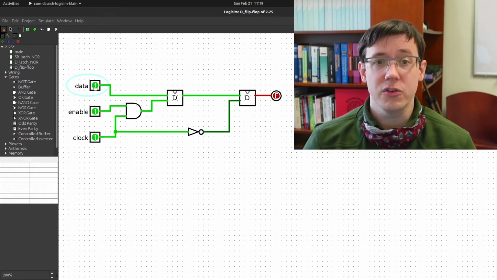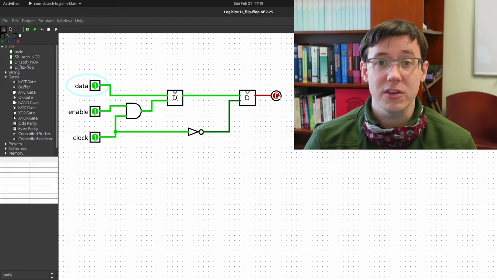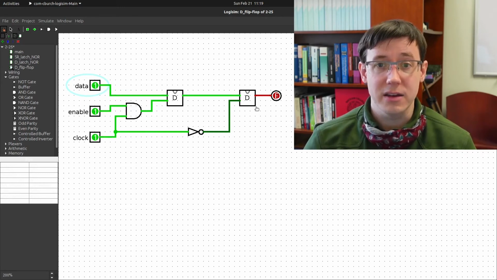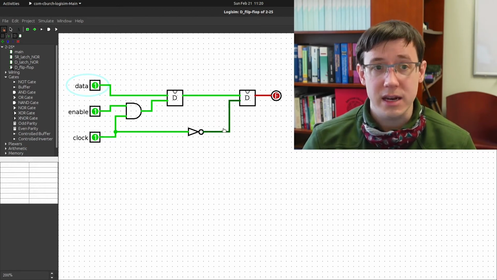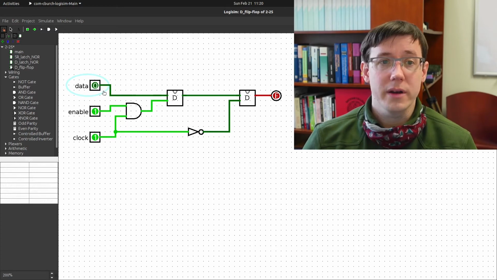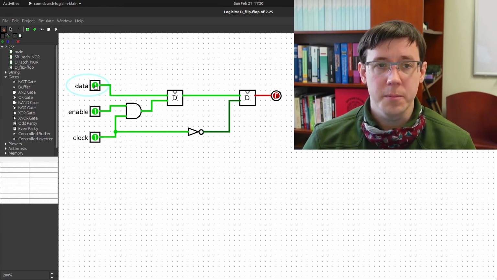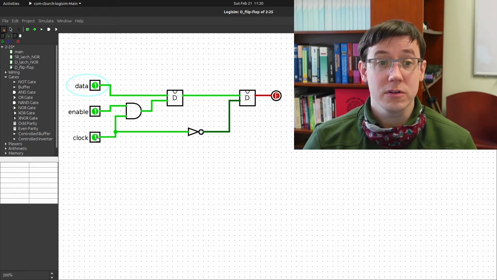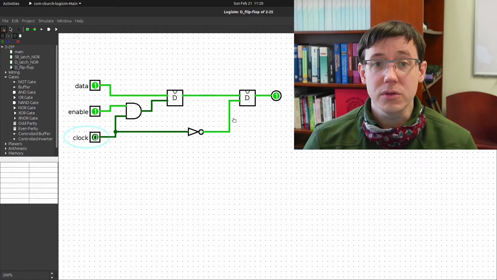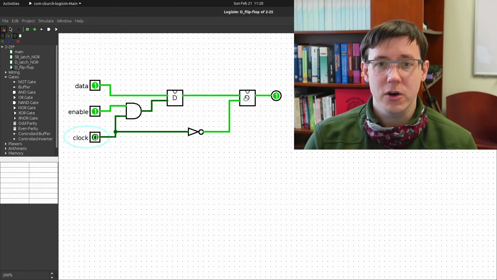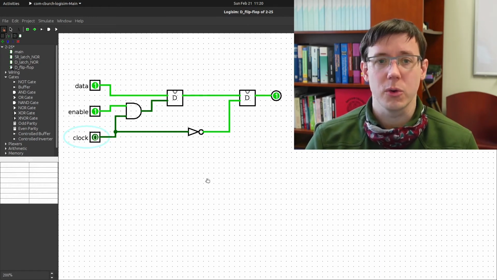And if we were to change data, we would see that the output of that first D-latch is changing along with it. But of note, that change is not being propagated through the second D-latch, because that latch is currently disabled since we've negated the clock. So let's say that we want our flip-flop to store a 1. So data is set to 1, and now when the clock next toggles to low, that enables the second D-latch and causes the whole circuit to output the value that we were trying to store.